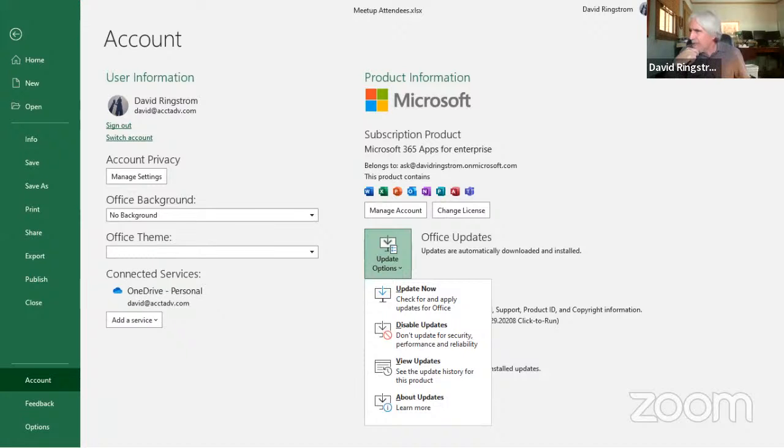So Oliver has a question that I haven't delved into yet, of importing data from Excel Online to Access. I've dabbled a little bit with Excel Online, but that is not a question I have the answer to.